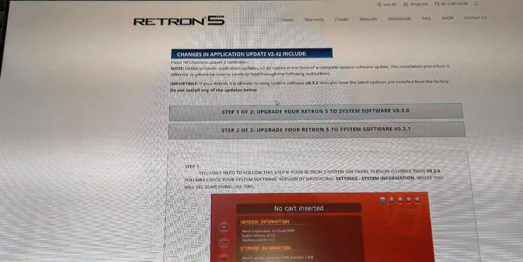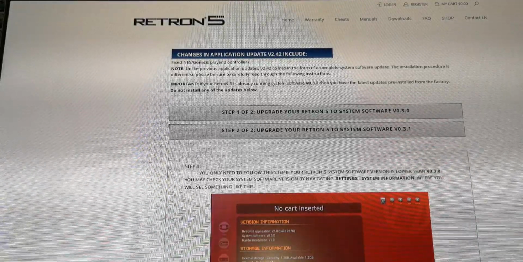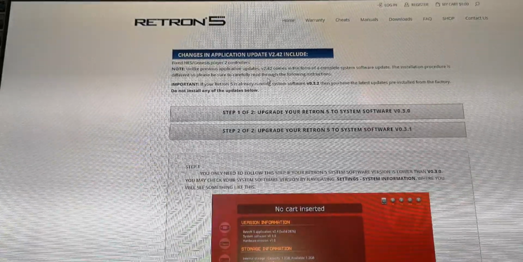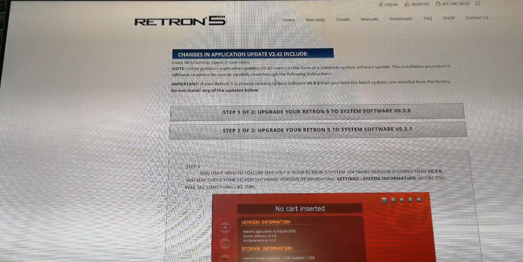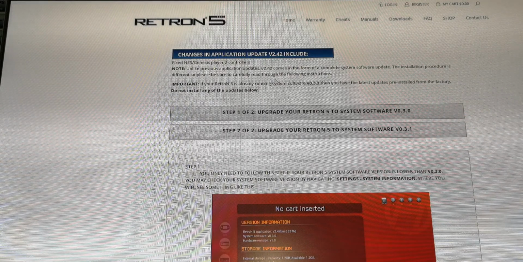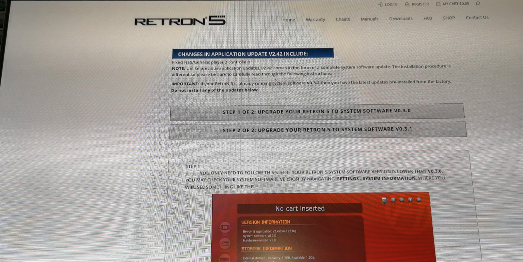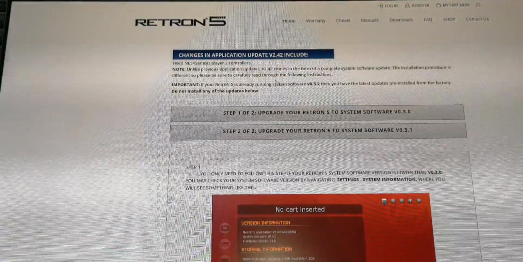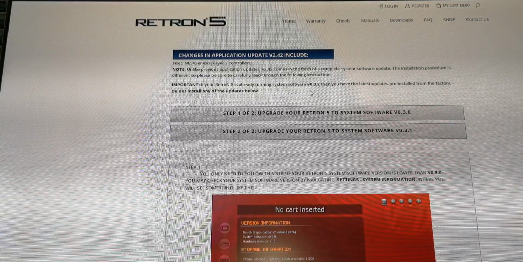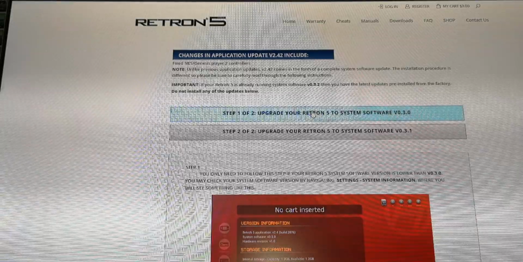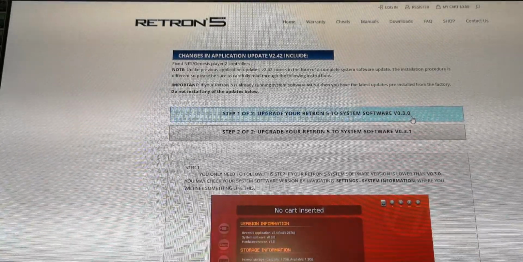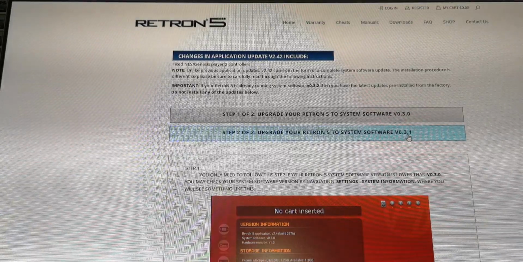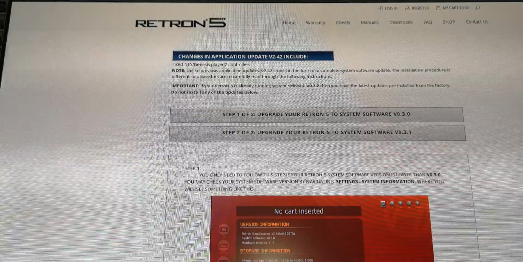So it says, unlike previous application updates, version 2.42 comes in the form of a complete system software update. The installation procedure is different, so please be sure to carefully read through the following instructions. If your Retron 5 is already running system software 0.3.2, then you have the latest updates pre-installed from the factory. Do not install any of the updates below, which actually makes no sense. So upgrade your Retron 5 to system software 0.3.0, or 0.3.1. My software is up to 3.0.